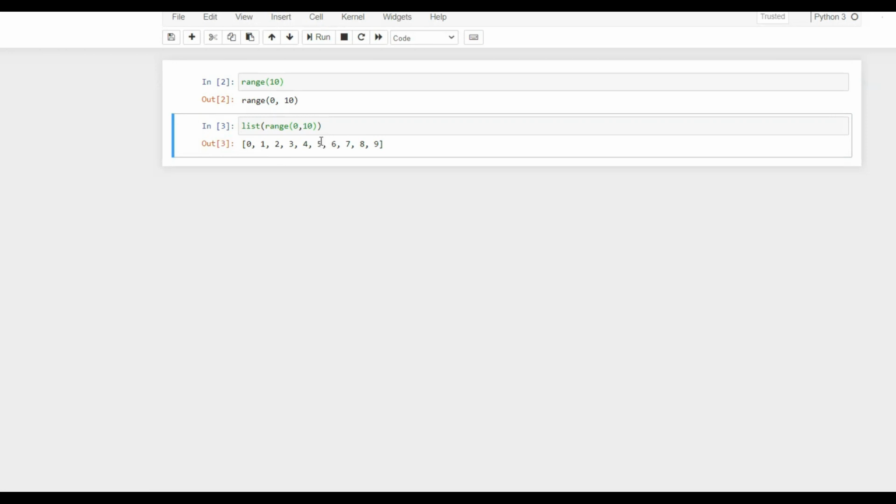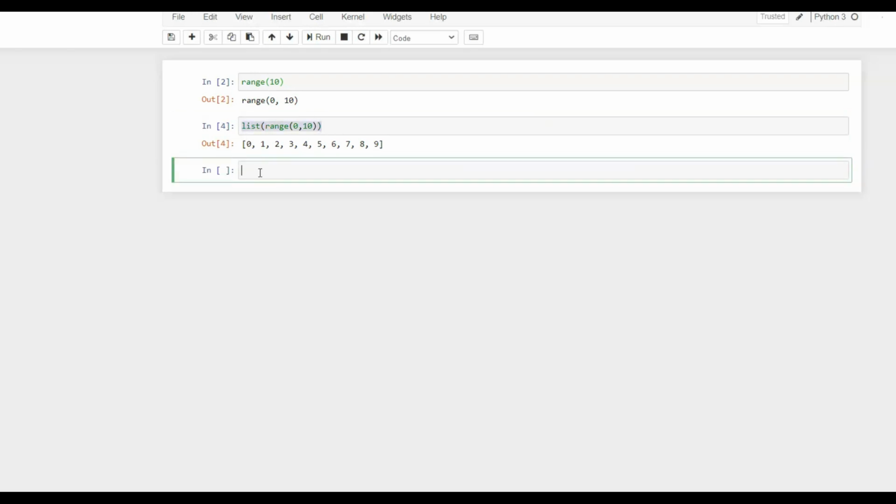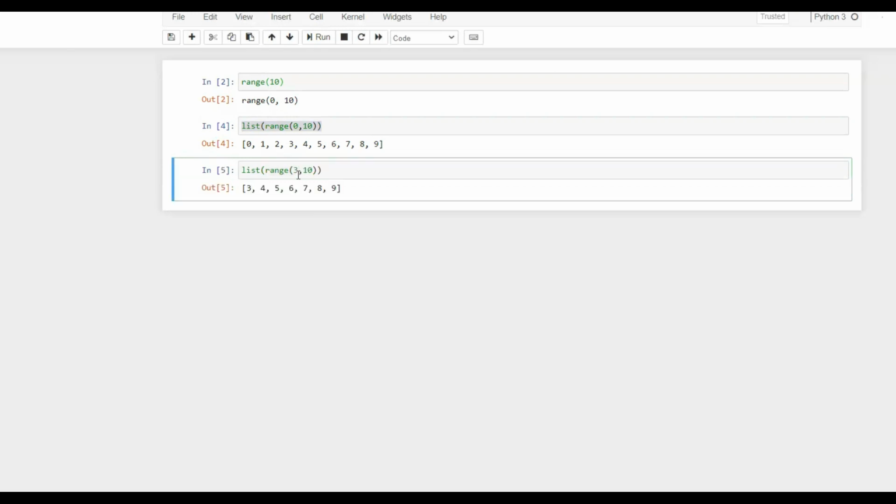Now, if you want to generate some numbers and you don't want to start from 0, you want to start from some other number, let's say we start from 3. When I say, give me a list of range of numbers from 3 to 10, it gives me 3, 4, 5, 6, 7, 8, 9, excluding the upper bound. Therefore, we use the range function to generate numbers, and if you want to look at what numbers are being generated, you get it through the list.